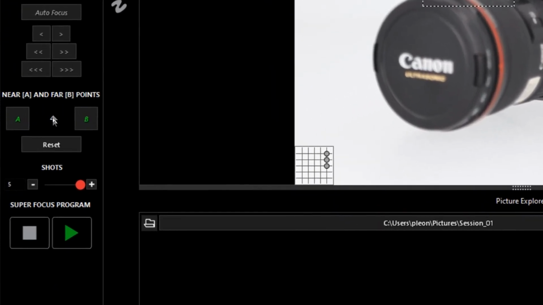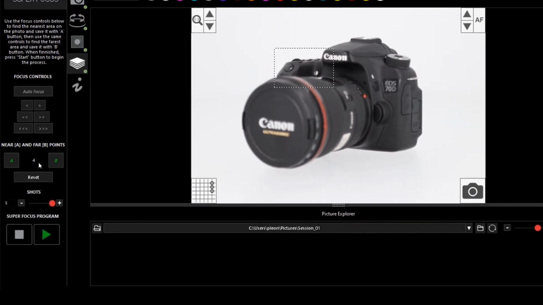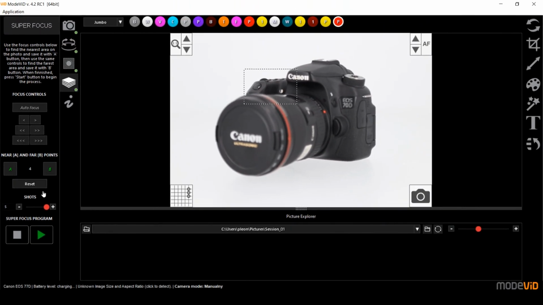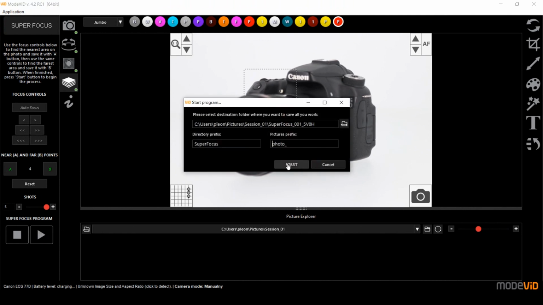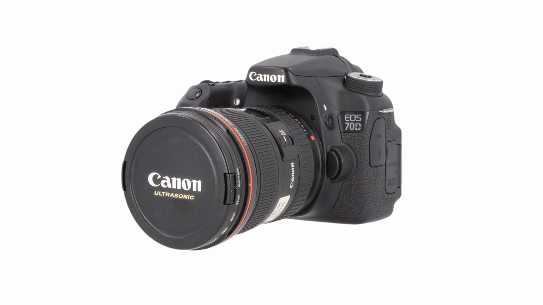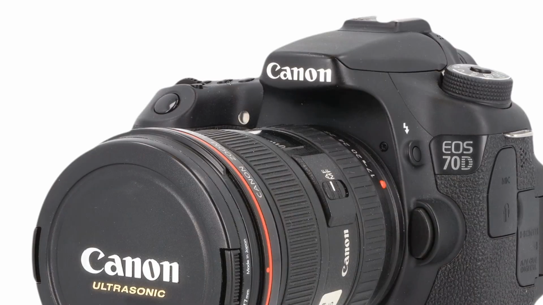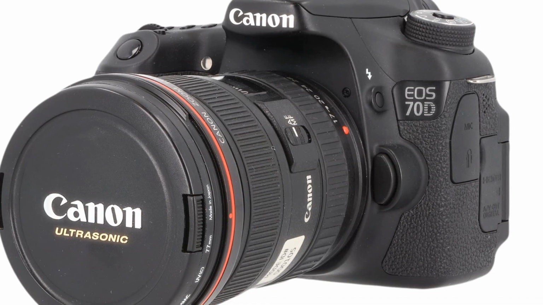I can see that my camera will use 4 focusing points in total in order to get this kind of hyper depth of field. So once I've got my points A and B indicated, all I have to do is press the play button and click start. So you can have your background automatically removed, and at the same time you can be sure that your product will be fully in focus.